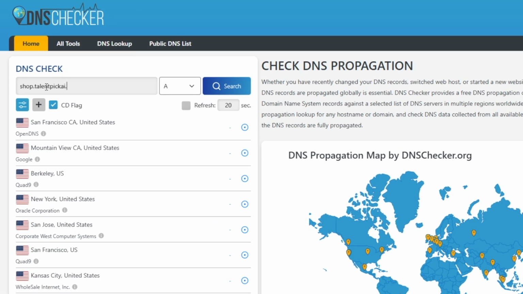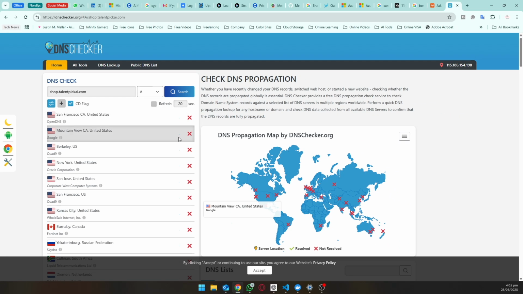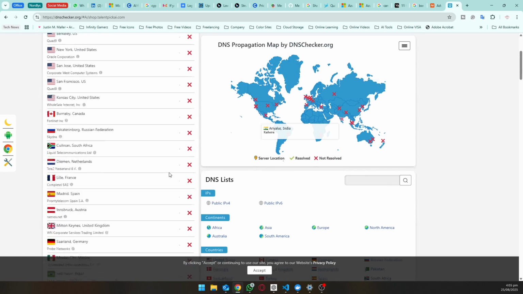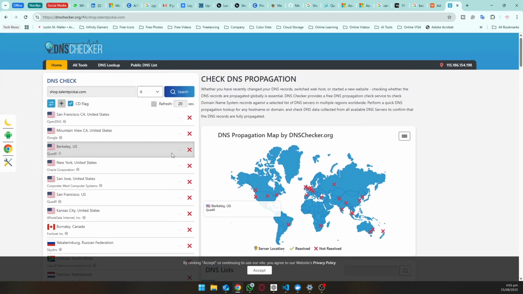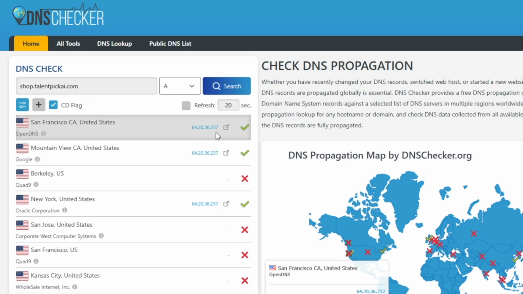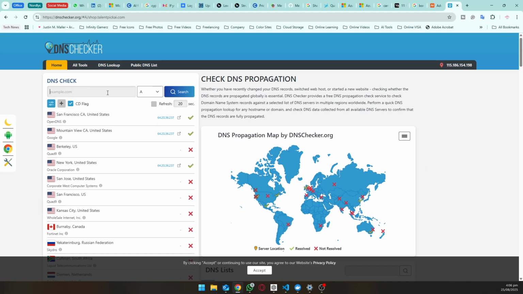So I'm going to type my subdomain, which is shop.talentpickai.com, and I am going to click on search. Currently you can see it is not detected because I have just added it. I will try again after a few minutes. Now you can see my subdomain is being detected, so it means it is working correctly. For the subdomain, you can see the IP address as well, which we entered.